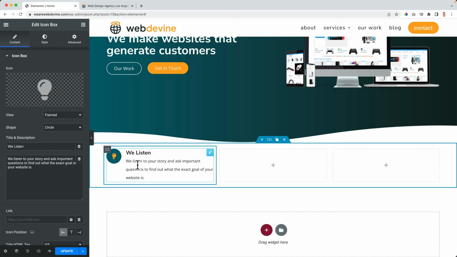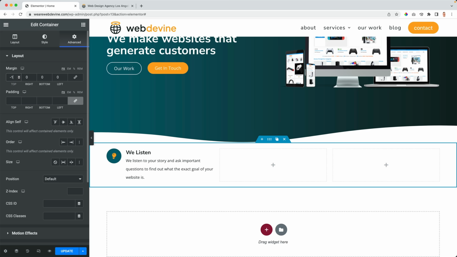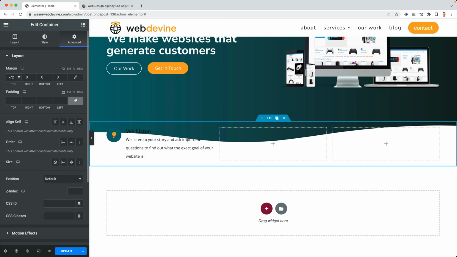And what I want to do now, I want to go to the container to advanced, uncheck this margin. And then here I want to go into the negative. So -1, -2, etc. I want to bring this up so it will be in front of this nice curve. So let's say -70.